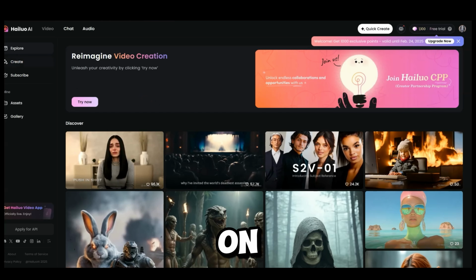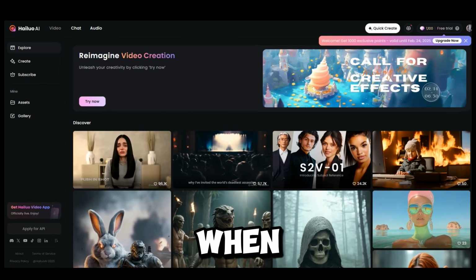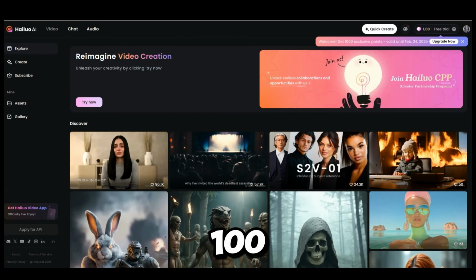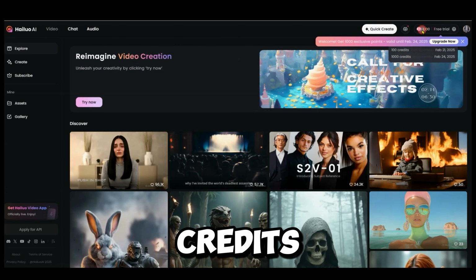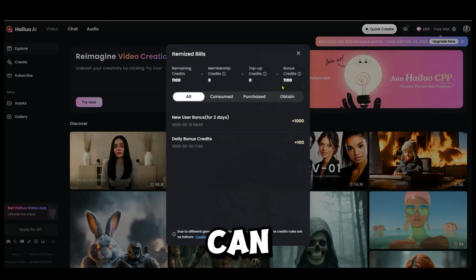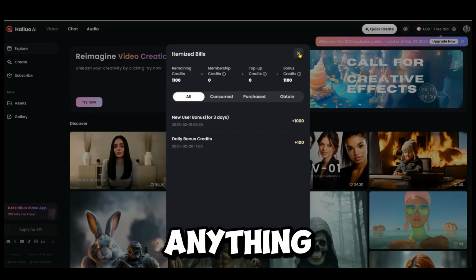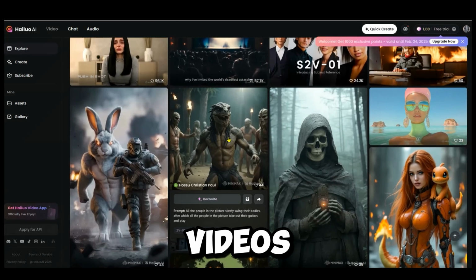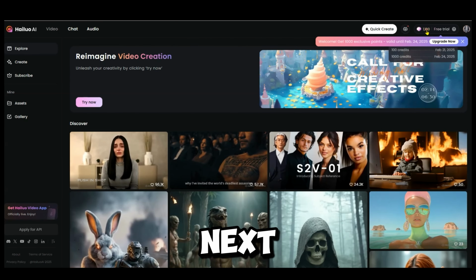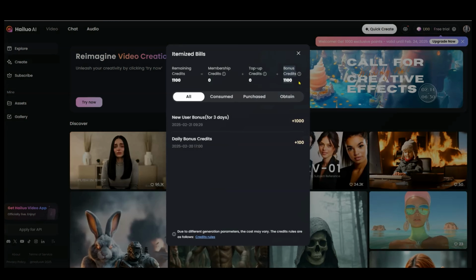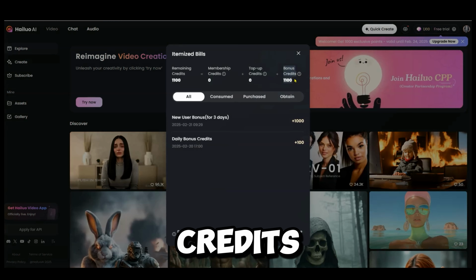Heyluo AI works on a credit-based system. When you create an account, you get 100 free credits per day. Each video costs 30 credits to generate, which means you can create 3 free videos every day without paying anything. If you want to generate more videos, you'll either have to wait for the next day to get more free credits or pay for extra credits.